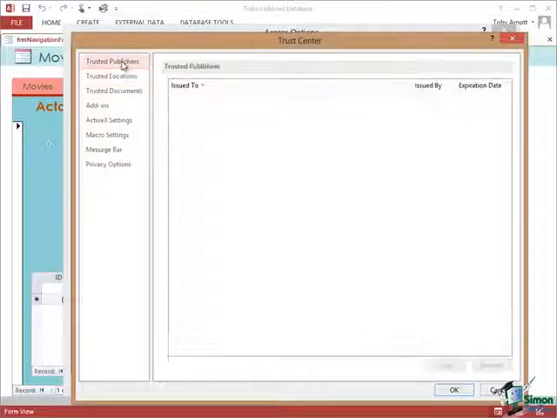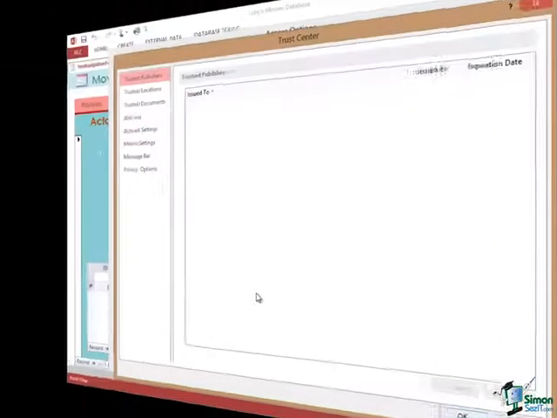And finally, in fact right at the top of the list, I can actually have a list of trusted publishers. Not really particularly relevant to what we're doing in Access, but it's another aspect of trust and the Trust Center in Office 2013, and I suggest you just look in the Help for Trusted Publishers to explain that to you.